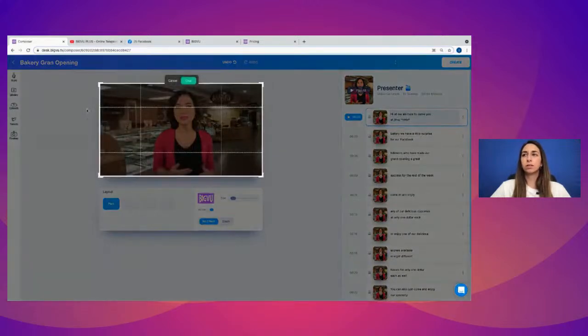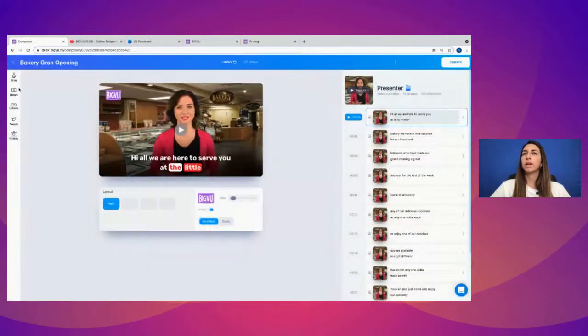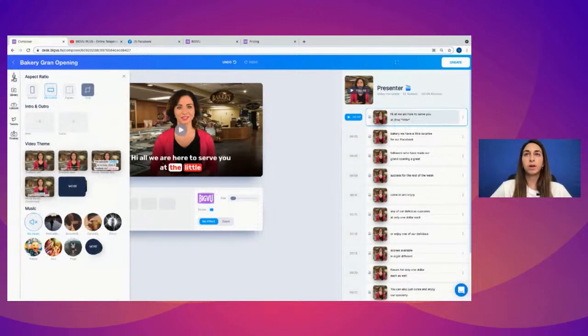By default, it will always be horizontal. But if, for example, you want to upload something to Instagram, it is better to do that with the square.